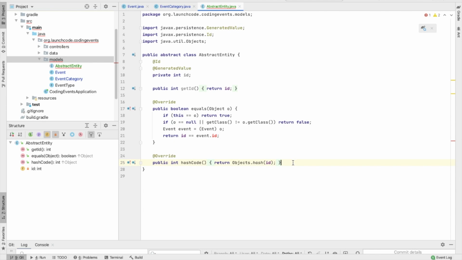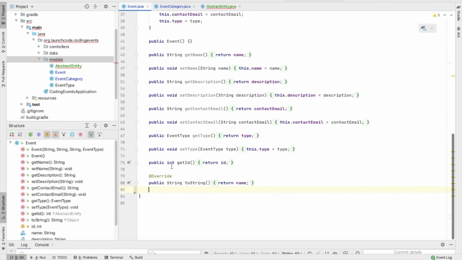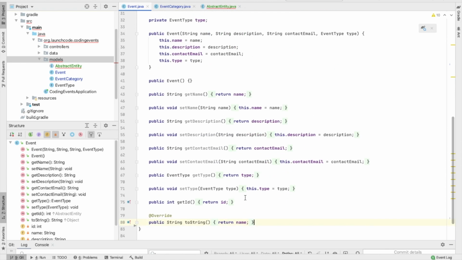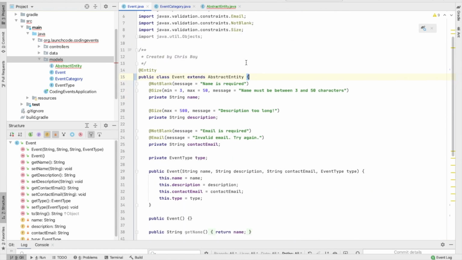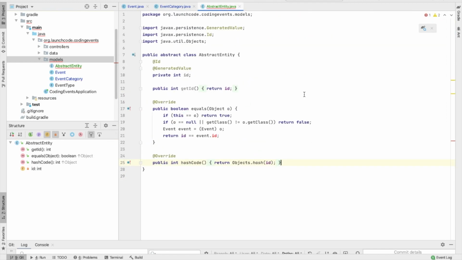Now that we've pasted all of our methods and variables here that are shared, let's go to event and event category and remove the duplicate code. We're going to remove ID and those three methods, getID, equals, and hashcode from event and event category. Great. Event and event category are now extending abstract entity.